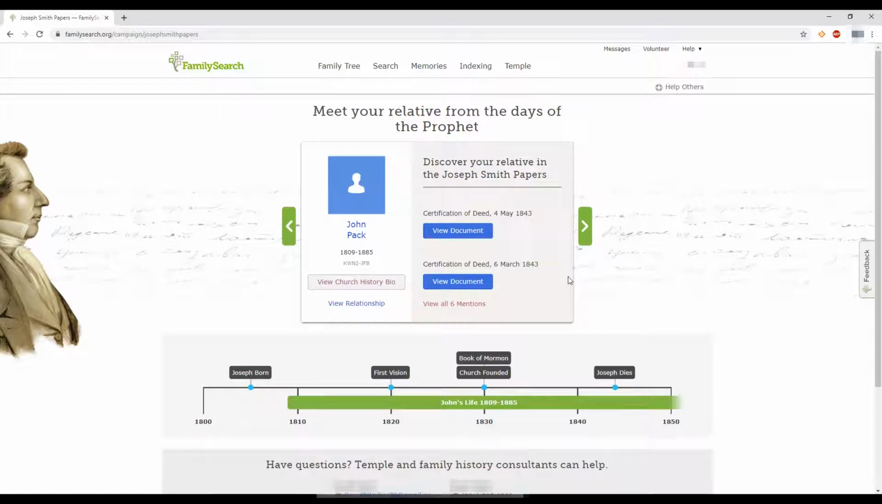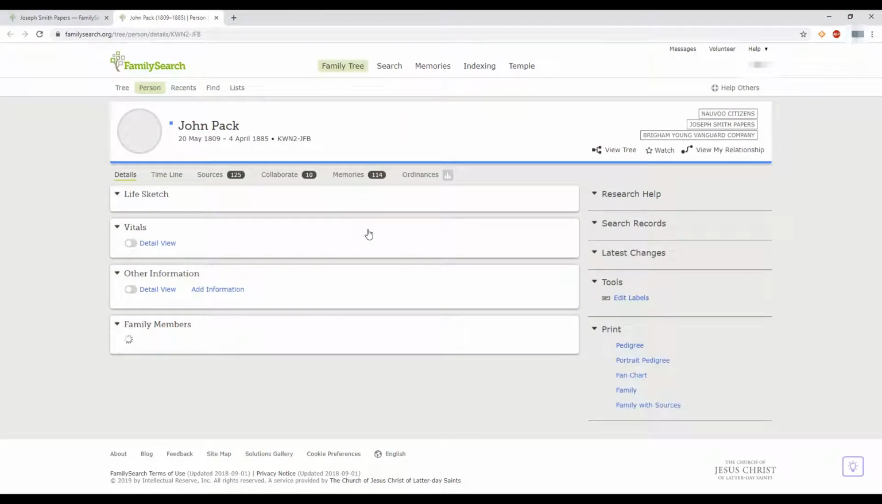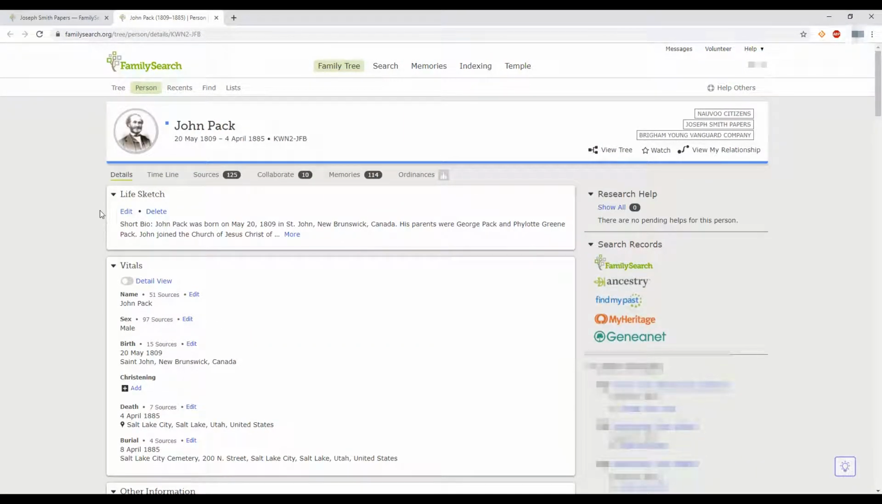Right here is my first ancestor who is listed in the Joseph Smith papers. If there's a picture of him, they would show a picture, but they don't. His name is John Pack, and if we click on his name, it should take us to his personal page here on FamilySearch. And it does. Now we can scroll through and learn more about Mr. John Pack, or we can click on any of these other tabs, but I'm not going to do that right now.